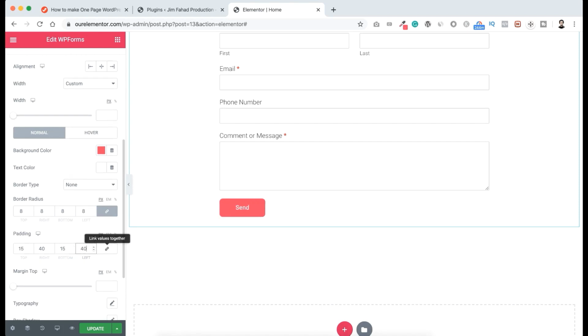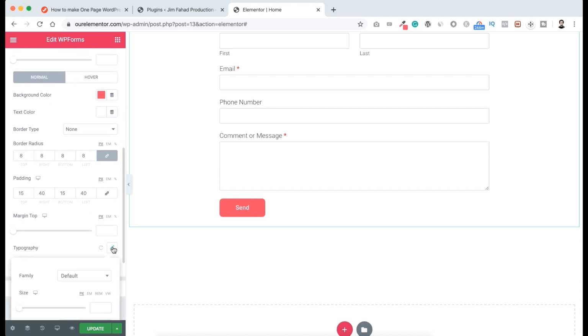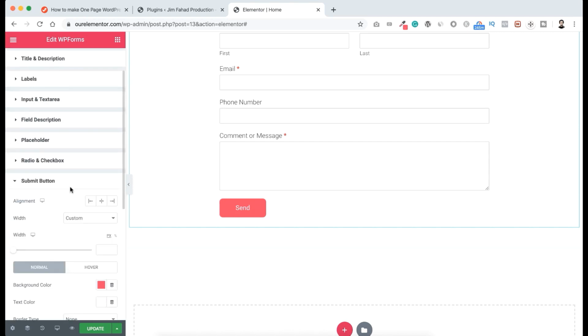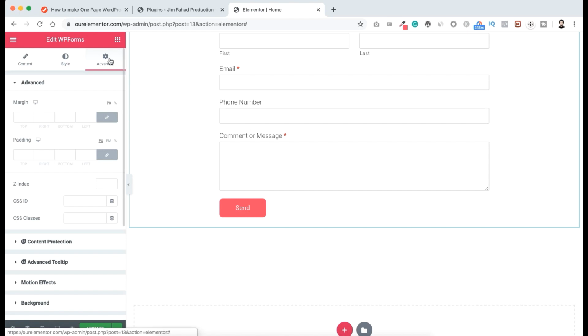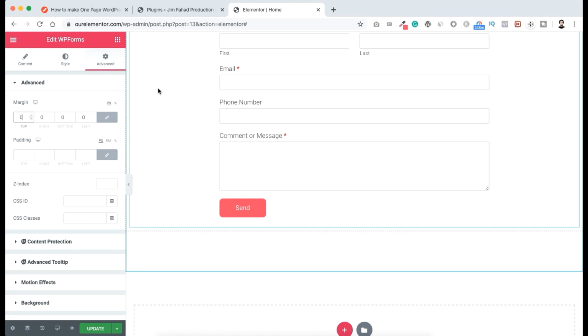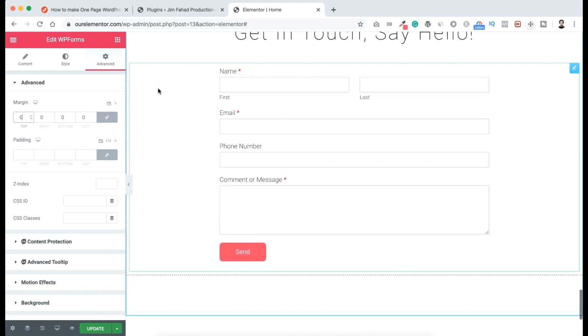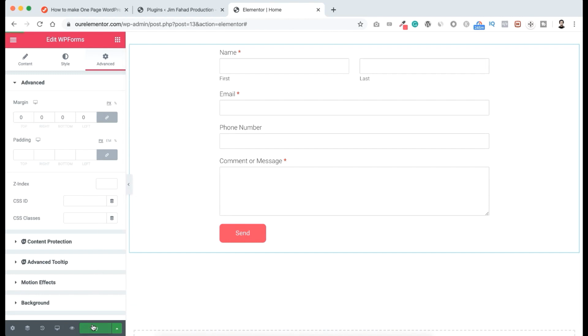Now let's click on this typography here because I want to make the font size to 16 pixel, also the font weight to 400, like this. Cool. Now let's go to the top and click on advanced. I don't want any extra margin, so I'm keeping it to 0, like this. Alright, our contact section looks great now. Let's now click on update to save our work.